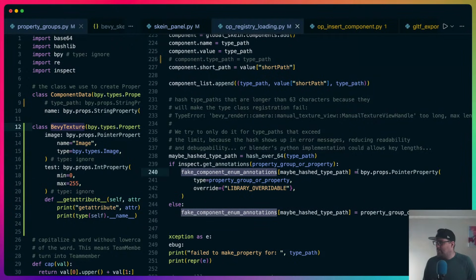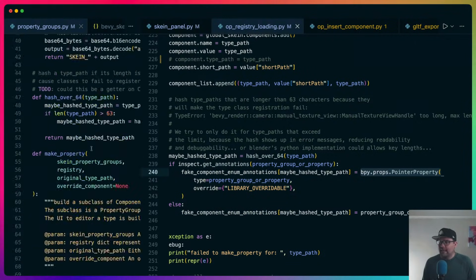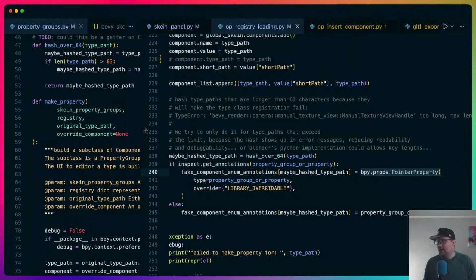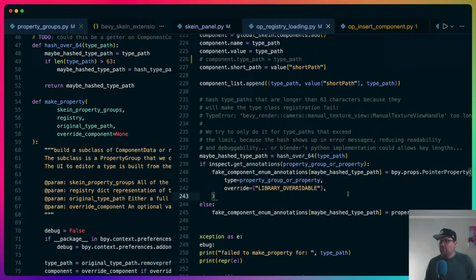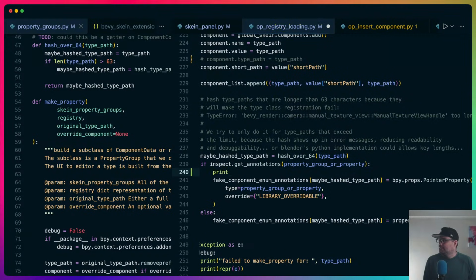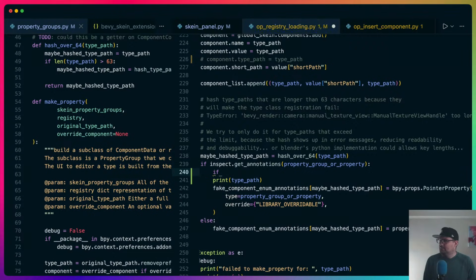And we set that up to be a pointer property. I think this is my problem. I think it is being returned as a pointer property, actually, now that I think about it, because this is just getting returned directly. So where's type path? Type path. Test image, we'll say.